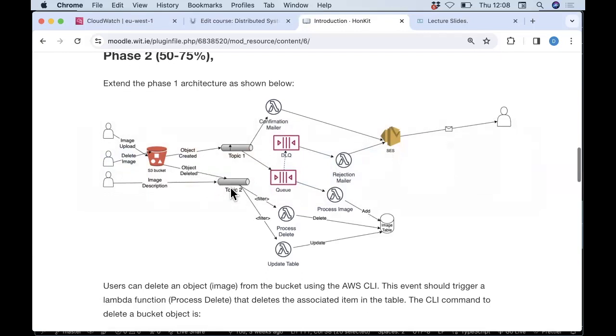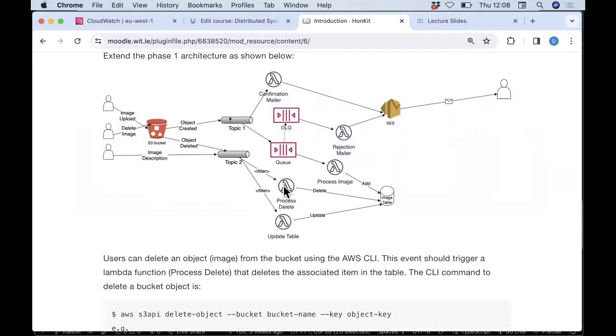And this Lambda is going to be a subscriber to the topic, this one in particular. And what it needs to do is delete the particular record corresponding to the file that has been deleted from the bucket.